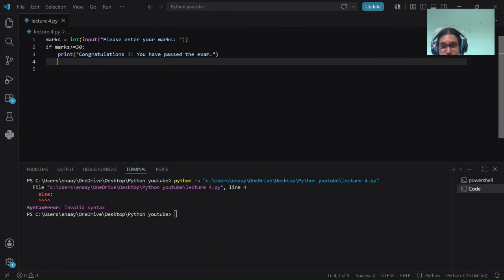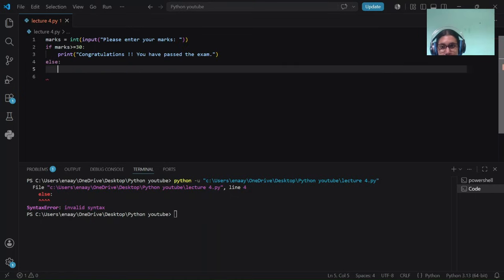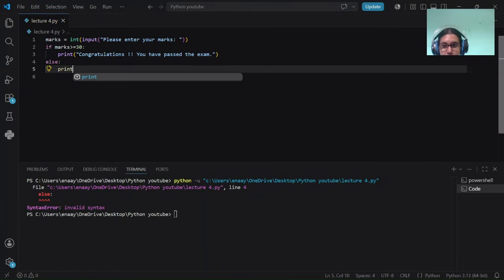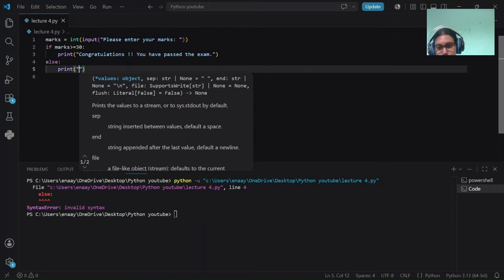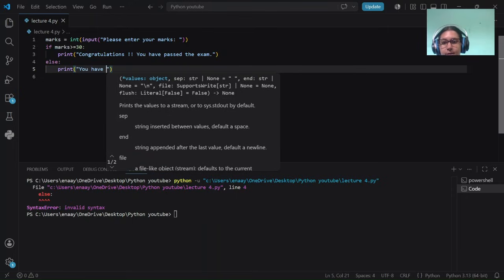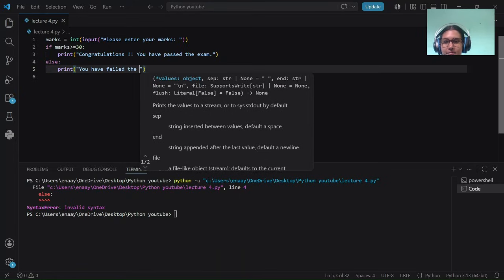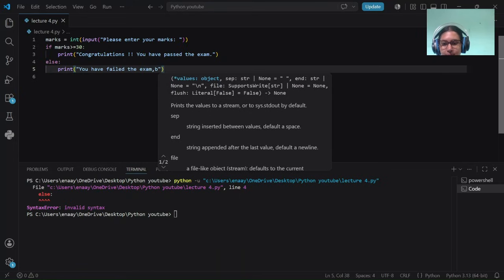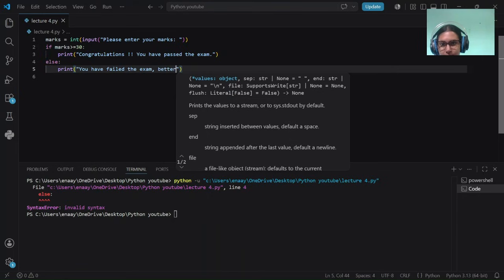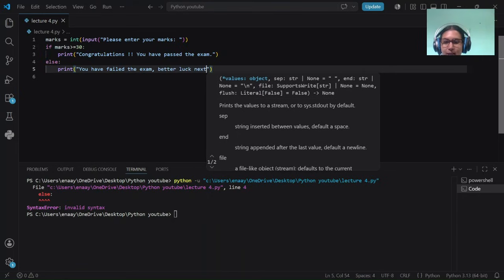If we're coming from here, press enter. We have to press a backspace here because we can't type it here. We go here, else colon, and inside the else block, print you have failed the exam. Better luck next time.